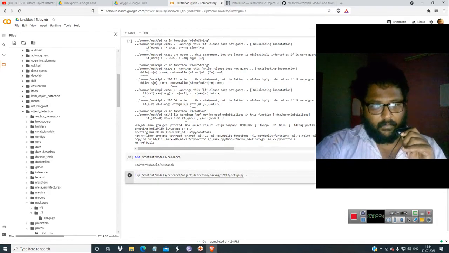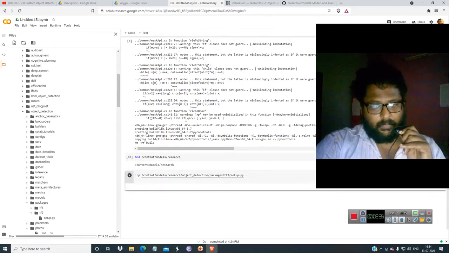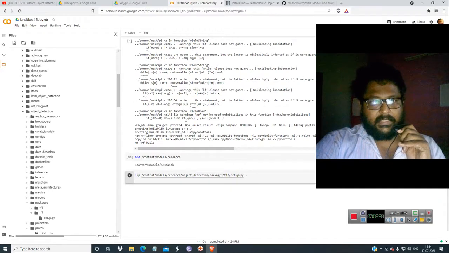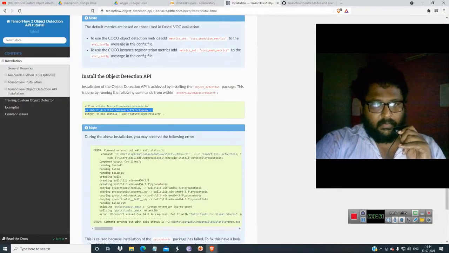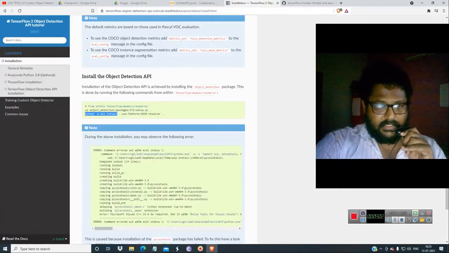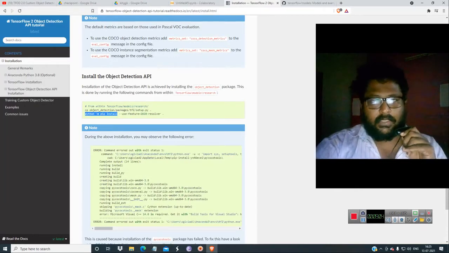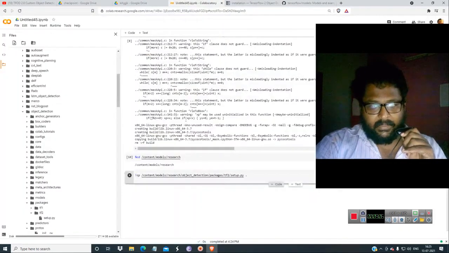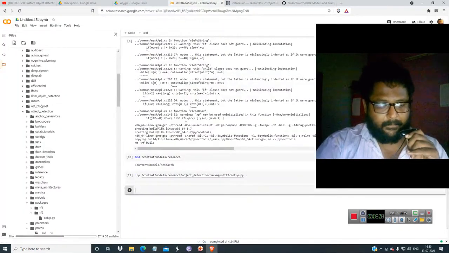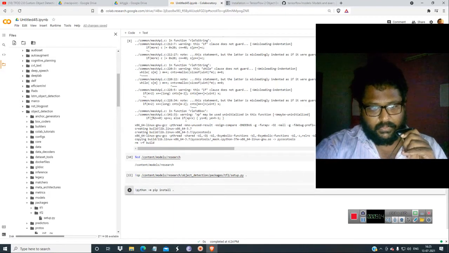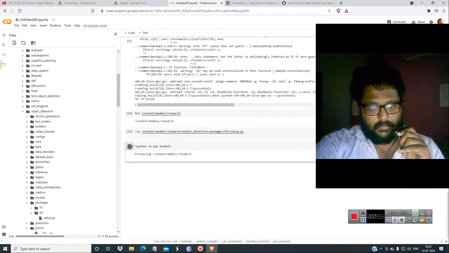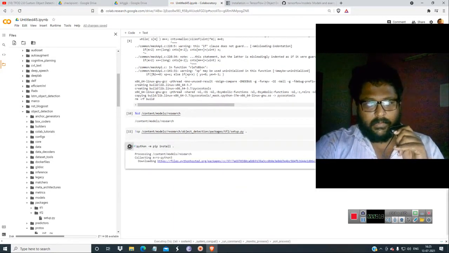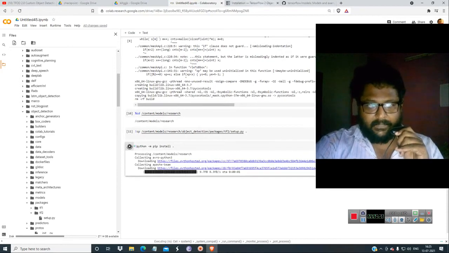Okay, it has been done, it has been copied. Then what you have to do is install this. If it installs, the procedure so far is correct and we can check it. Exclamation mark pip install dot, so it has to install. Okay, the object detection API has been installed correctly.